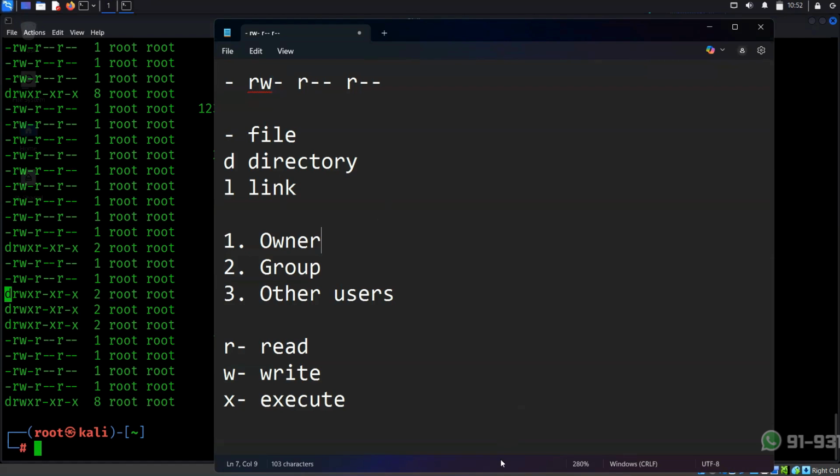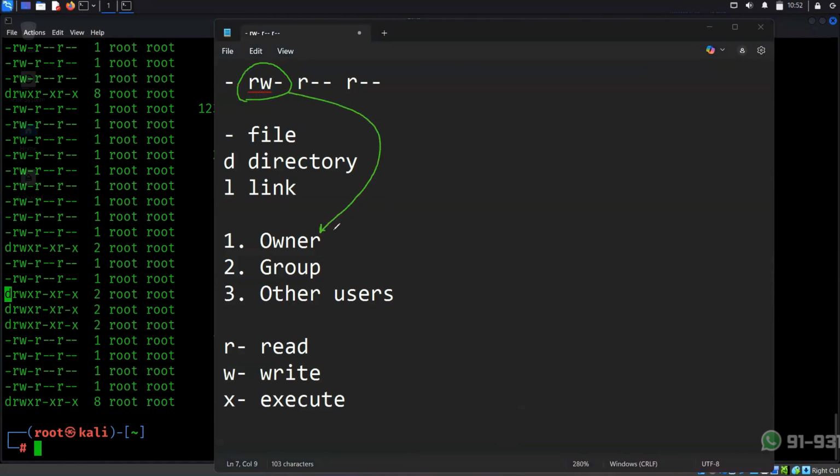Let me make these things clear to you. This is the permission which is provided to the owner. This is the permission which is provided to the group. And this is the permission which is provided to other users. So these permissions mean the owner over here can read and write. Read means the person can read and see the contents of that file or directory. Write means the owner or the person can write or edit the file.